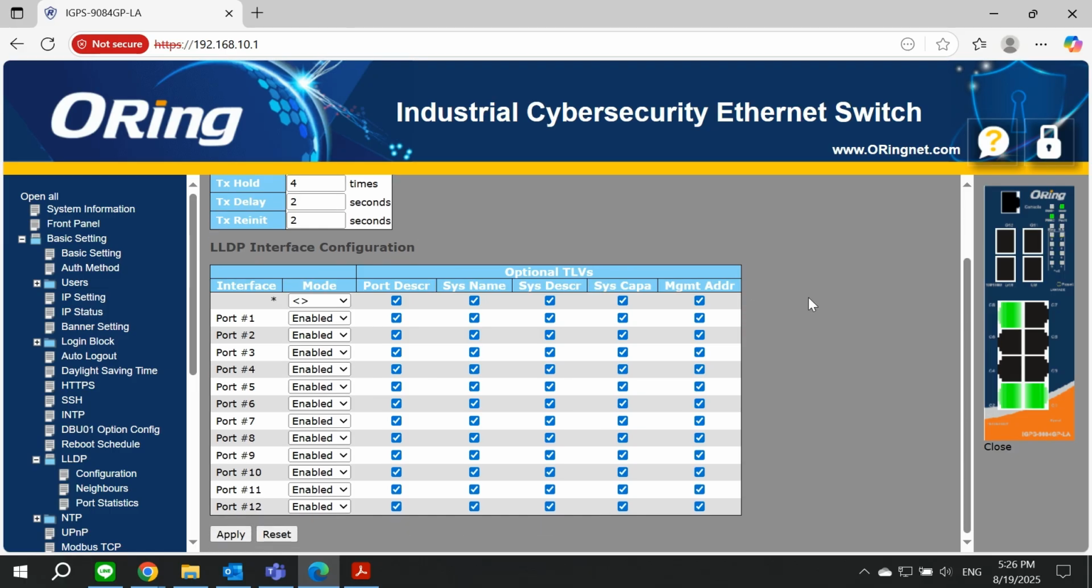Next, LLDP interface configuration. Here you can configure LLDP on each switch port. There are 4 LLDP modes. First is disabled. LLDP is completely off on this port. Second is enabled. The switch both sends and receives LLDP information. Third, receive only. The switch does not send LLDP information, but it will receive and analyze LLDP data from neighbors.